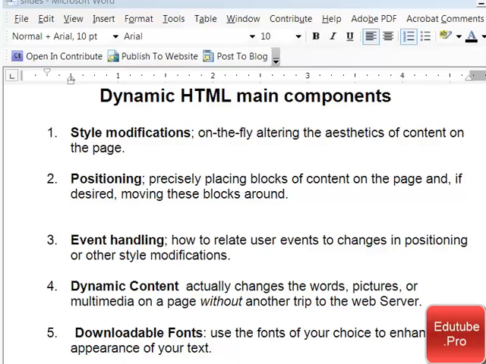And downloadable fonts lets you use the fonts of your choice to enhance the appearance of your text. This is a big deal for web designers, since with standard HTML you're relying on the fonts that are available to the user's computer, so you really are restricted in the kinds of fonts you can use in your projects. With dynamic HTML, you can use the fonts of your choice. You can package the fonts with the page so that the text is always displayed with your chosen fonts.